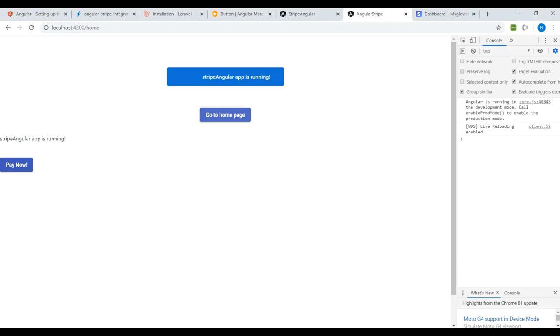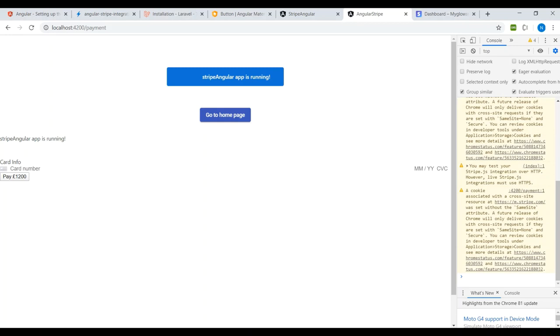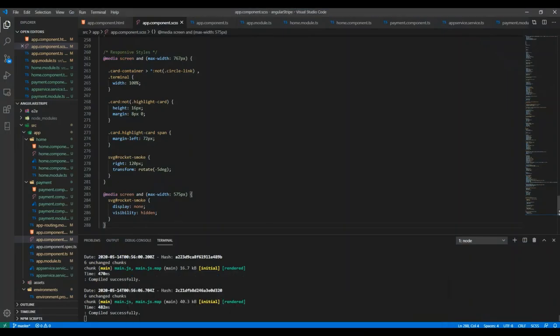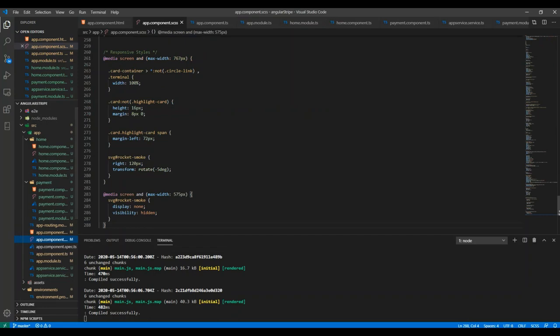All right, so welcome back guys. And as we said before, in order to fix this styling error, as you can see, it's not looking exactly as we said it's going to look. So to get that fixed, let's go back to our app component. As you may have noticed before now, we had our styling up there, but I've just cut that out and I'm going to put them here.